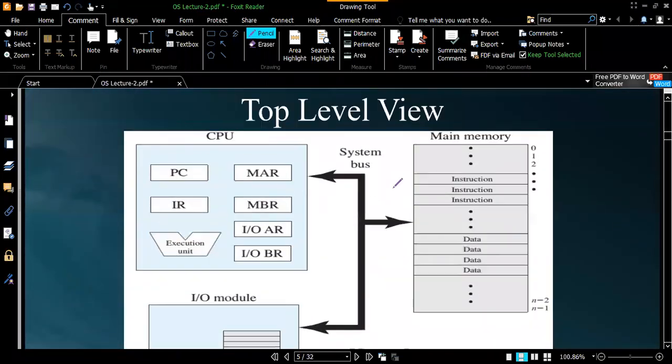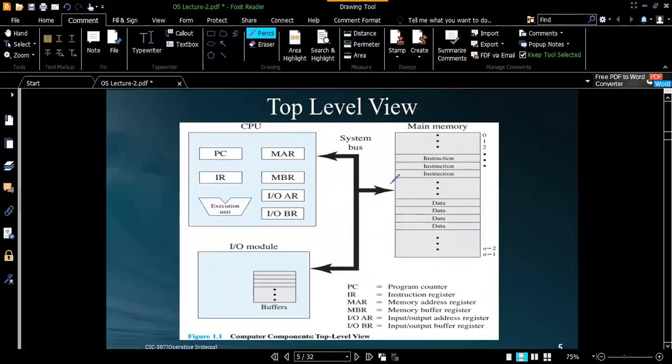As you can see, we have four parts here. First one is the CPU. Then we have the input output module, that means the keyboard, the mouse, and whatever. Then we have the main memory. And the fourth part is the system bus. So our whole computer is divided into three parts: CPU, input output module, and main memory, and all of these are connected by the fourth part, the system bus.